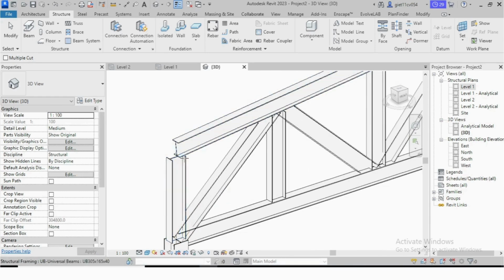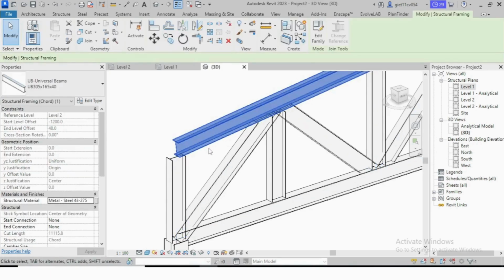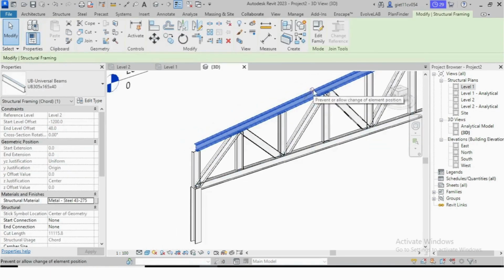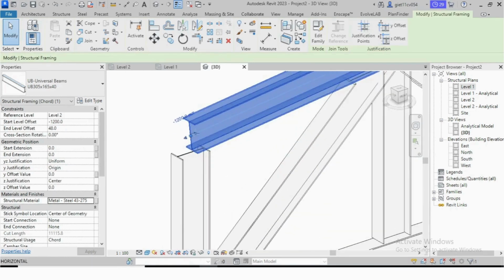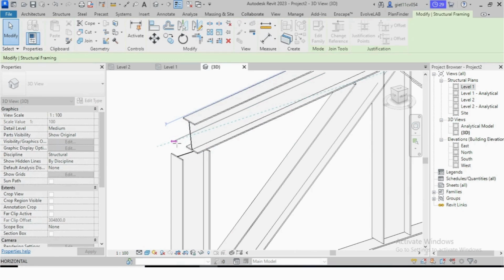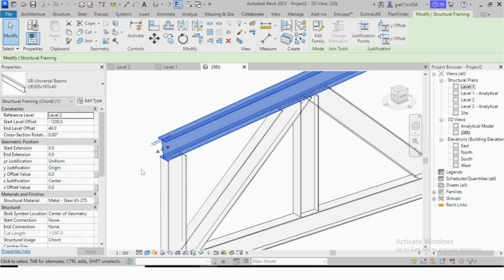Suppose we have to extend this truss to here. For that we have to just go your cursor here, press the tab button, select this one and unpin this one. From here you can unpin this one. Now you can extend this one up to here. Okay, now it's look good.